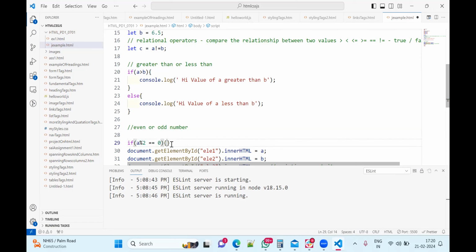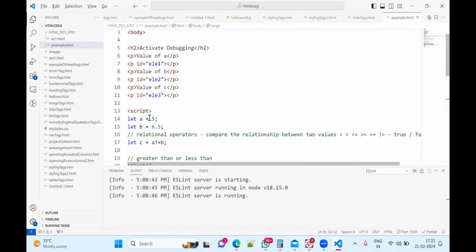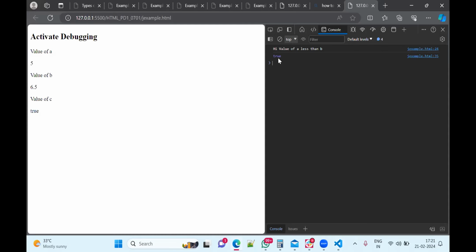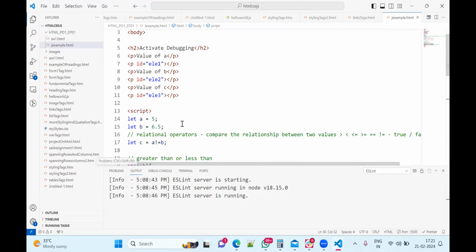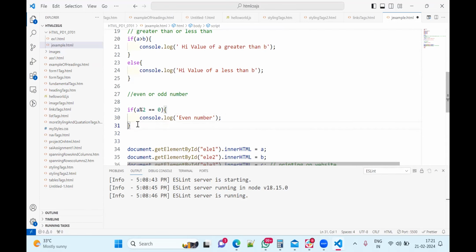Let me explain the meaning of that one. Then we can print console.log even number. If I save it, what is the value of a? It's 5. Nothing printed because I didn't write an else condition. If this condition is false, what should happen? I didn't write. If this condition is true, what should happen? That only I have written.